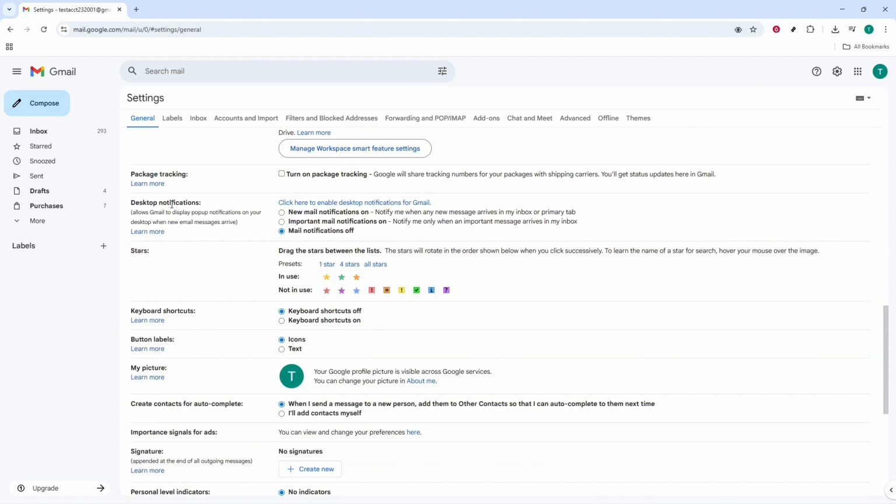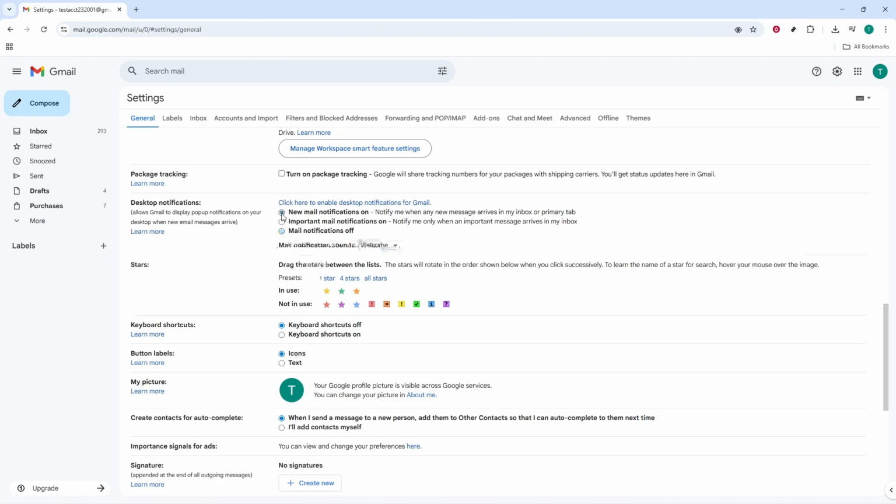On some browsers, the prompt can appear at the top or just under the address bar, so keep an eye out for it. Also make sure your computer's system notifications are turned on and that Do Not Disturb or Focus modes are off, otherwise you won't see alerts.